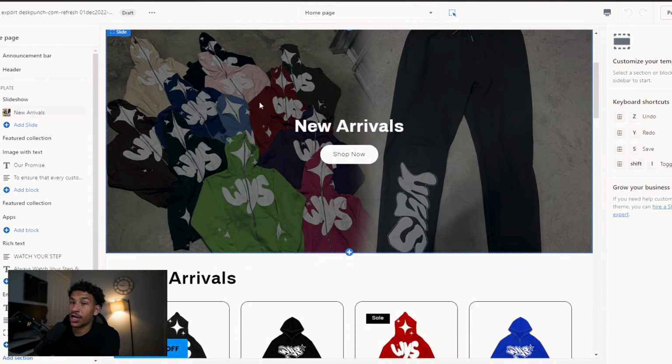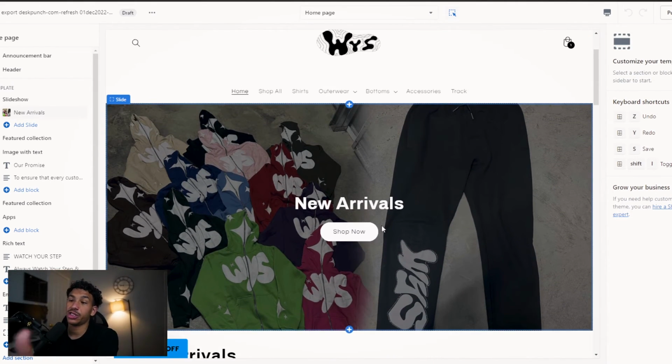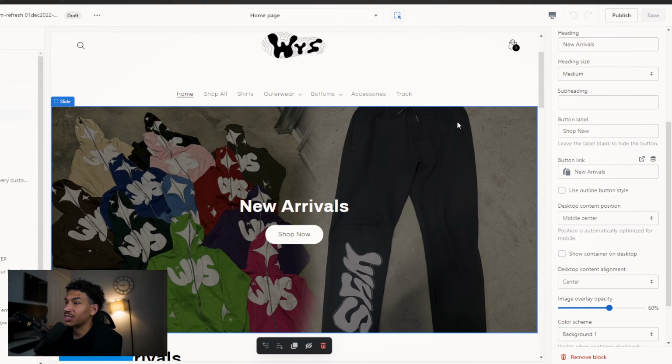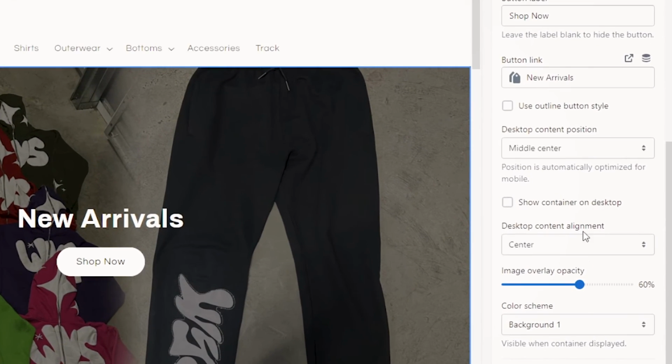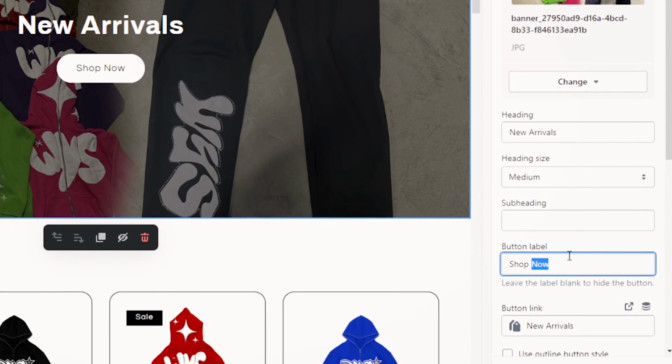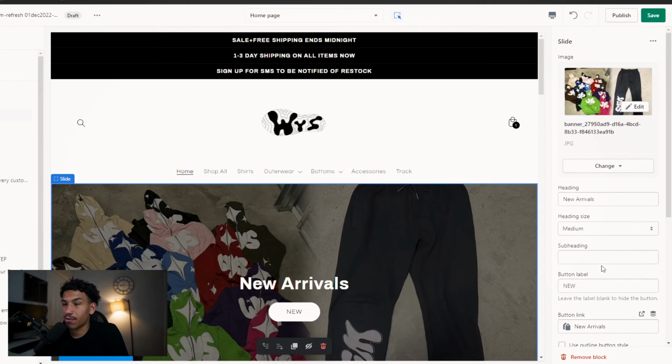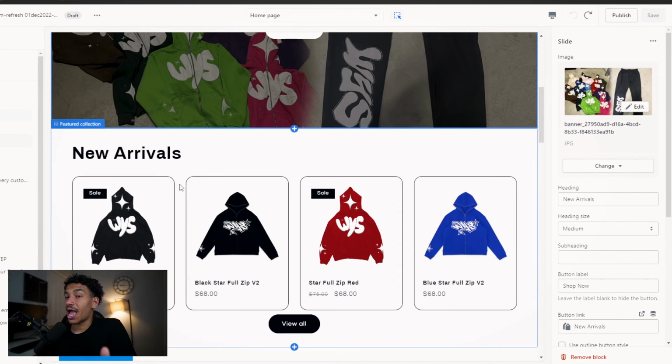So we have up here a hero shot right here. It shows products and it shows new arrivals where you guys can shop. You guys can make the button on this right hand side where everything is. It's all customizable. Like, I could change this button name to "new" or whatever I want to change it to. Right below that, I had the new arrivals.